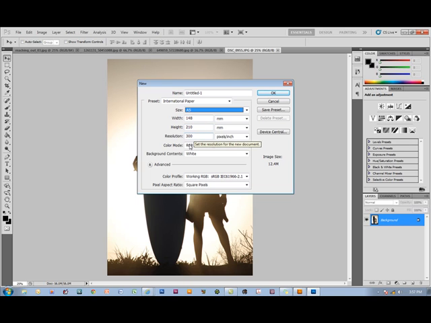The key bit here is the color mode and the resolution. When you're doing something for screen, I would like you to leave it on RGB color, so if it's just for the web. If it's going to be printed, you want to get it in CMYK, otherwise it's going to look different on your screen to how it ends up getting printed out.